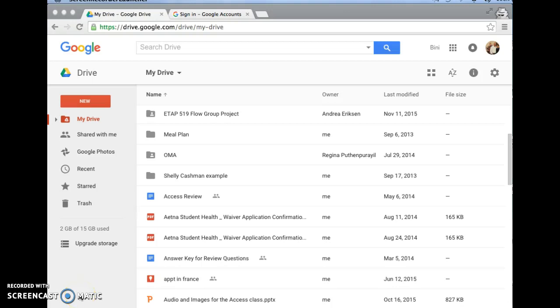If you are new to Google Drive, your drive may look empty now, but as you begin to upload and create files, it will begin to look like mine. Let us get familiar with the different parts of the Google Drive. The first is the search bar on the top.